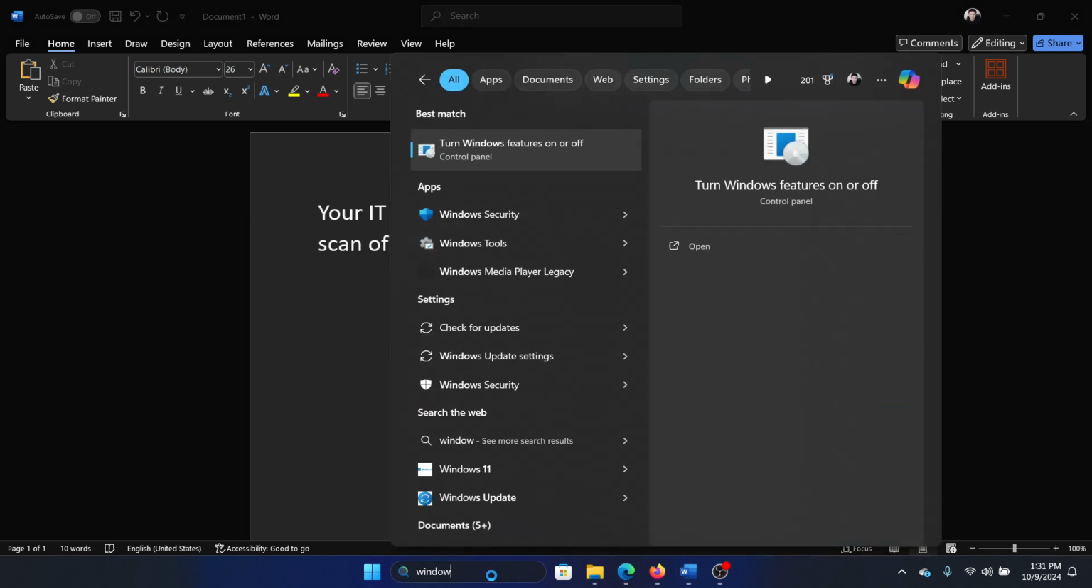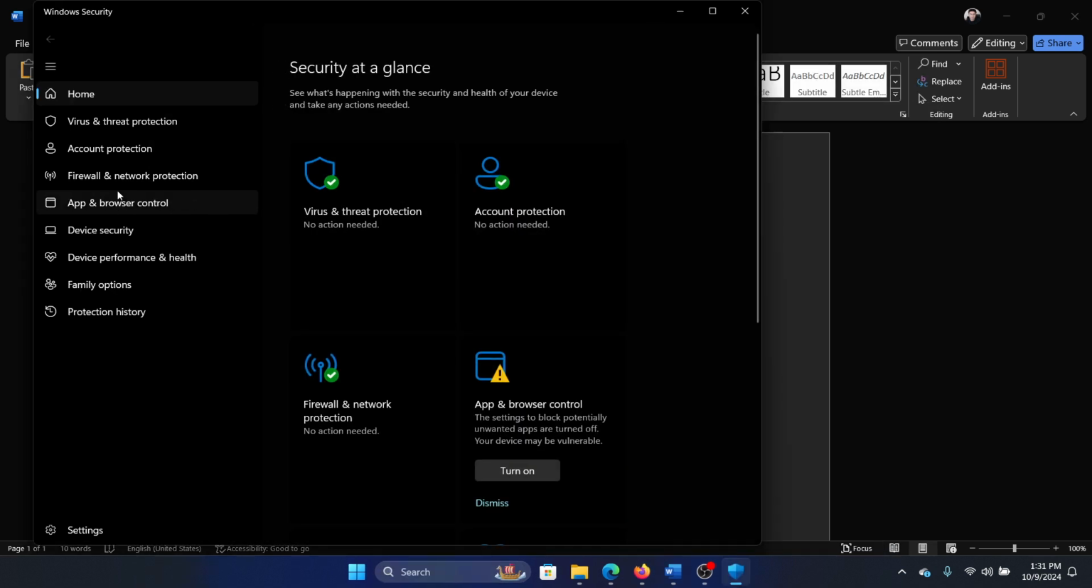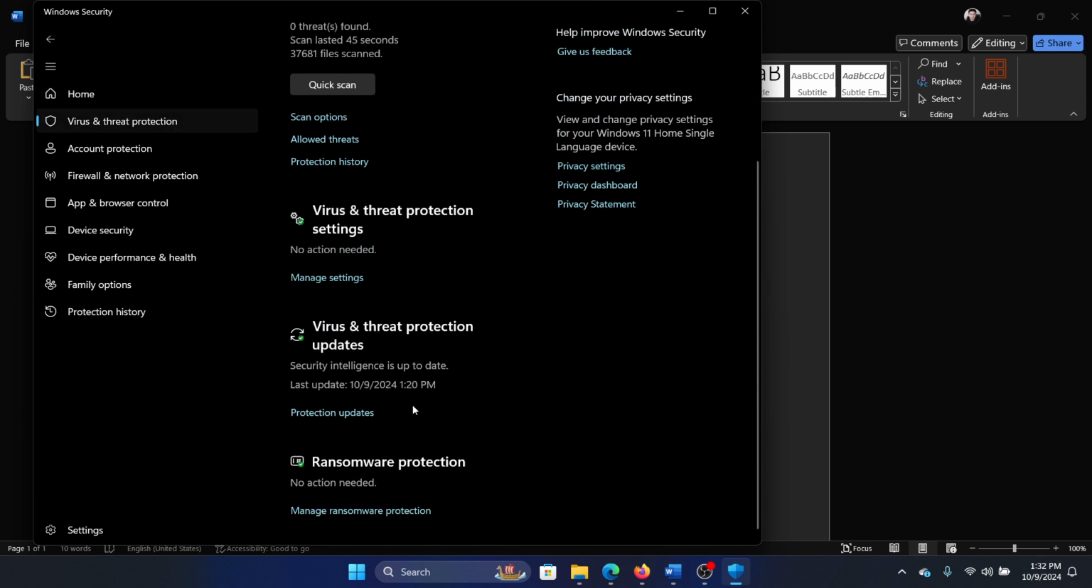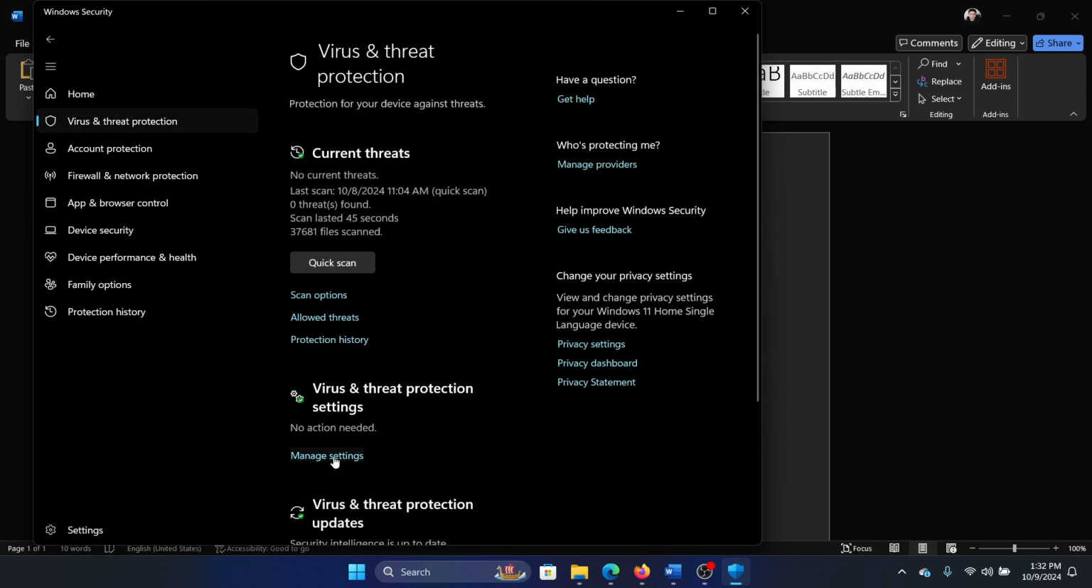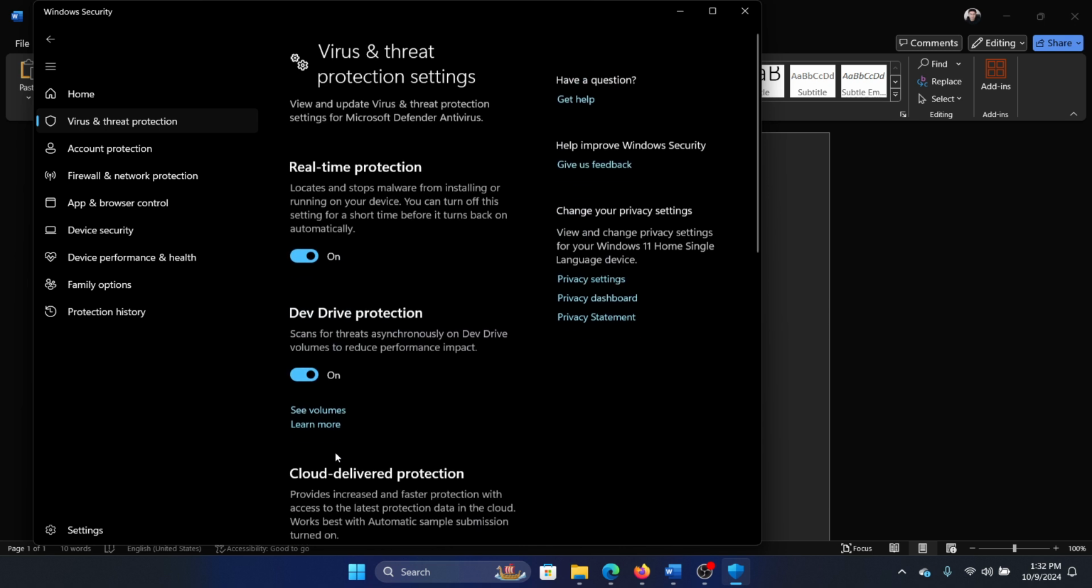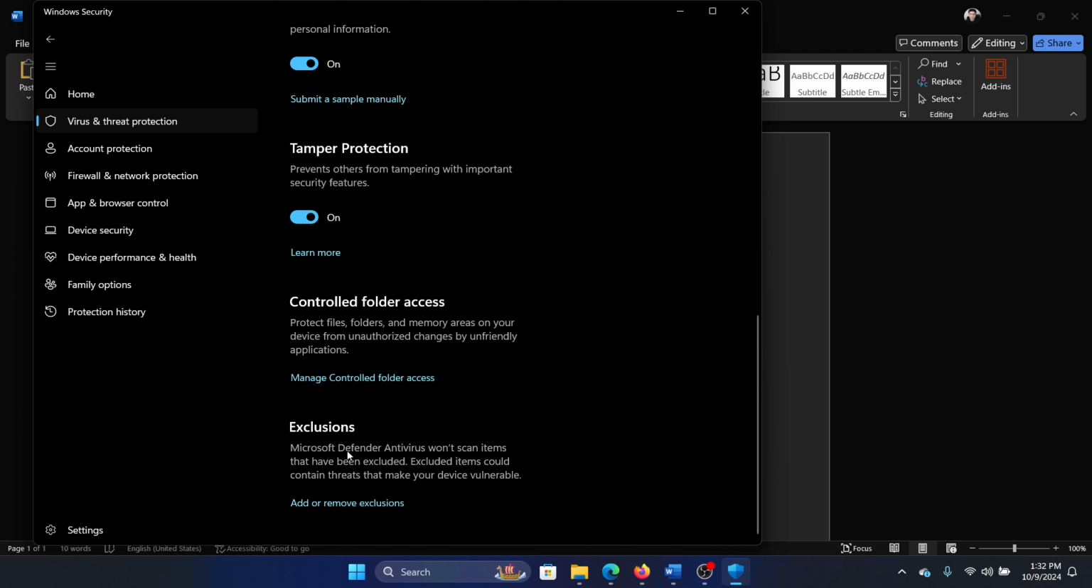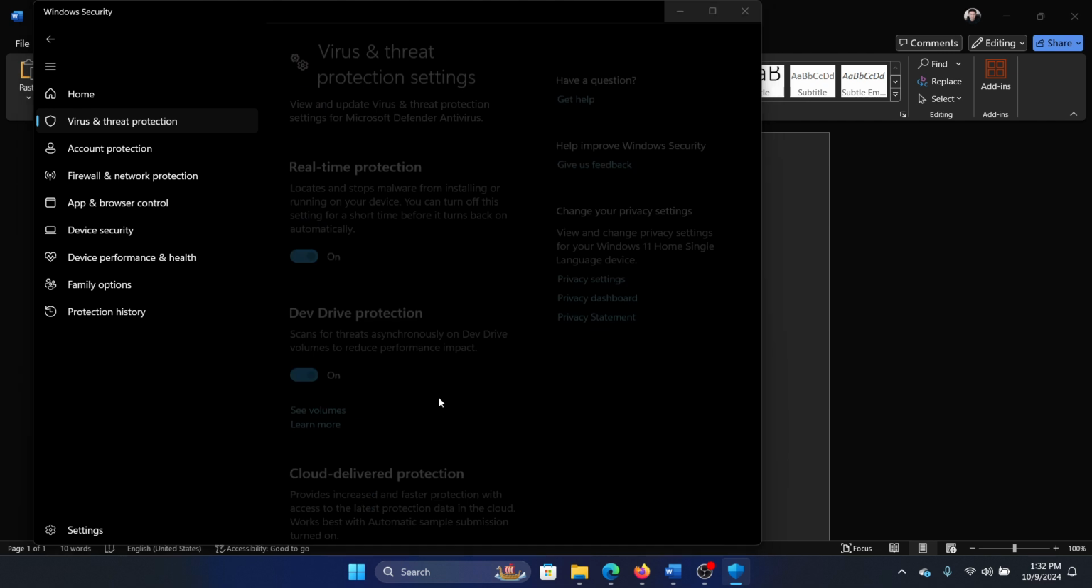Search for Windows Security in the Windows search bar and open Windows Security. Now go to the Virus and Threat Protection tab, and then we'll have to find the option to create exclusions. Click on Manage Settings. Scroll down and then click on add or remove exclusions.